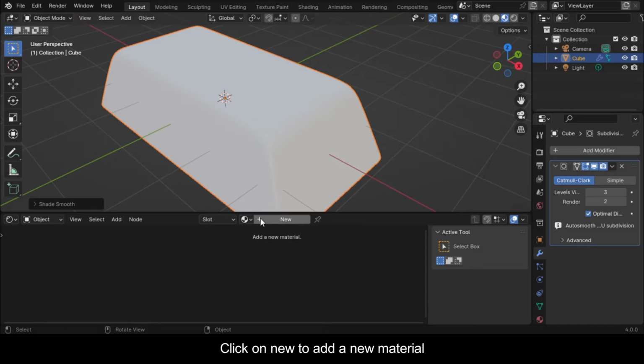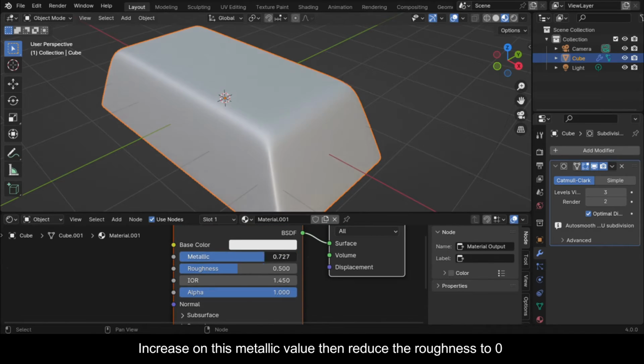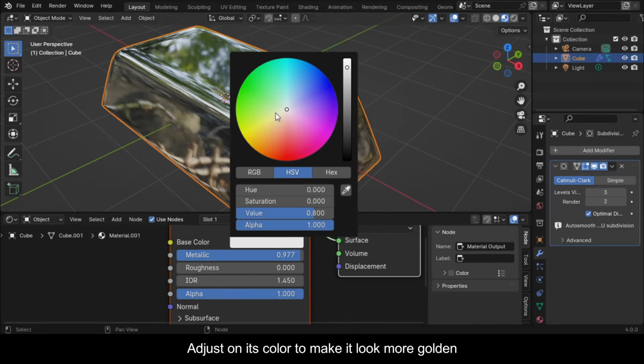Click on New to add a new material. Increase this metallic value, then reduce the roughness to 0. Adjust its color to make it look more golden.